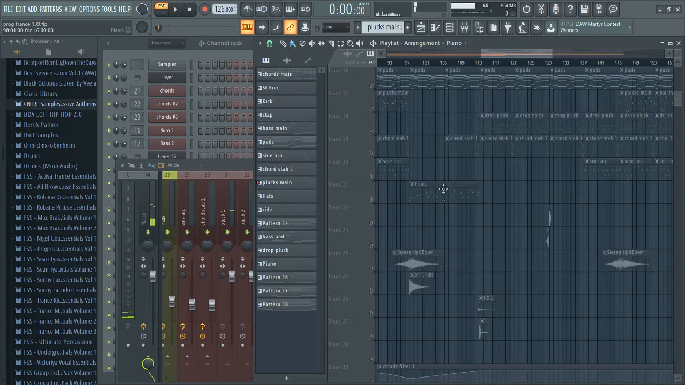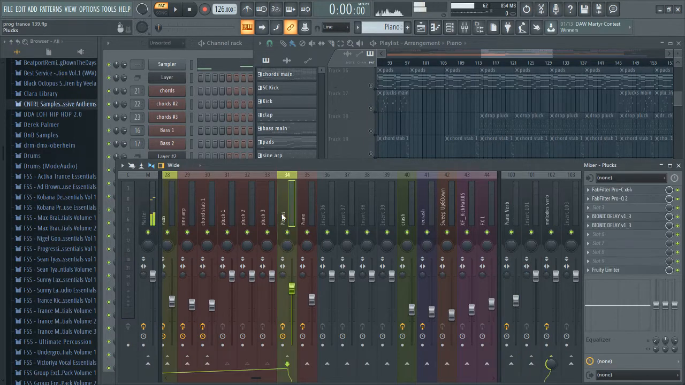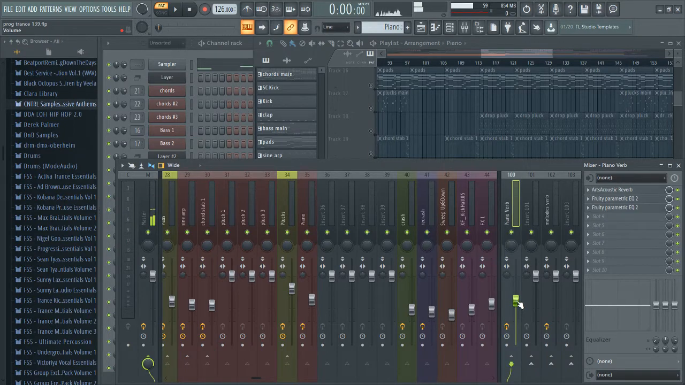Same thing with the piano. The piano is being sent to its own send channel. Oh, and by the way, for whatever reason, I'm automating the send volume in different ways in this track. So I'm automating the send volume here for the melodics, but for the piano, it's being sent in full to the piano send, and I'm using the volume meter to adjust the volume. I don't think it makes a difference. It doesn't matter what you're doing.